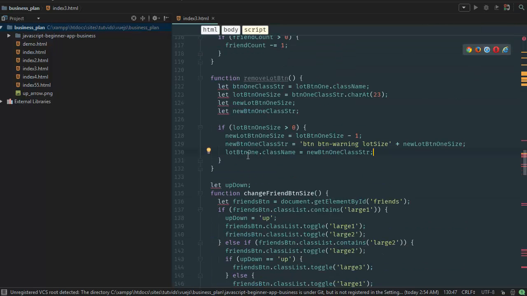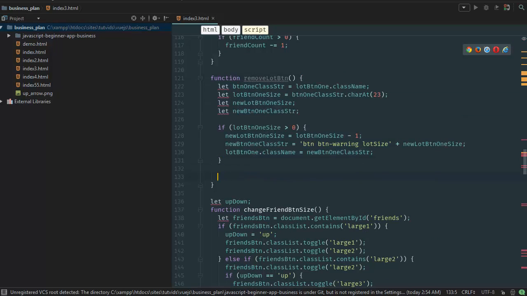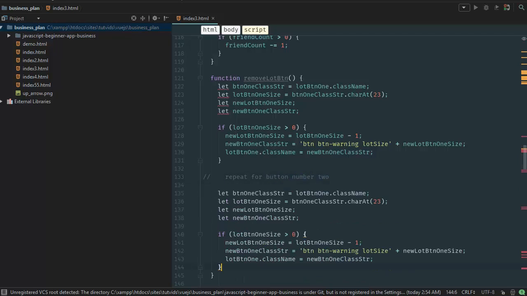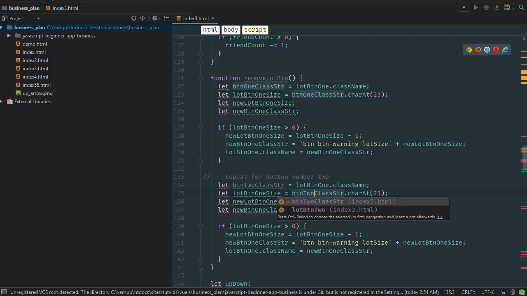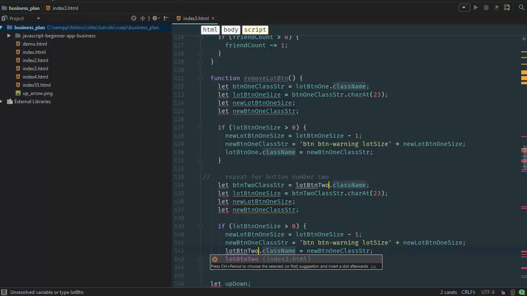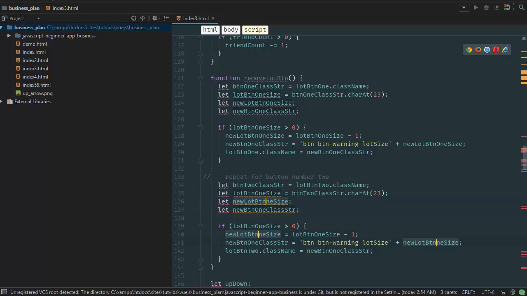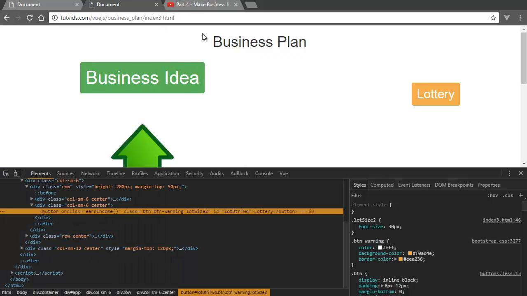And then we just want to copy and paste this for number 2. So we're going to copy and paste this, and repeat for button number 2. So we're going to copy and paste that right there. And we just have to change this to 2. And I'm holding down Alt to do this. 2. And then 2 right here as well. 2. All right, so we do this, and let's go back and see if it works.